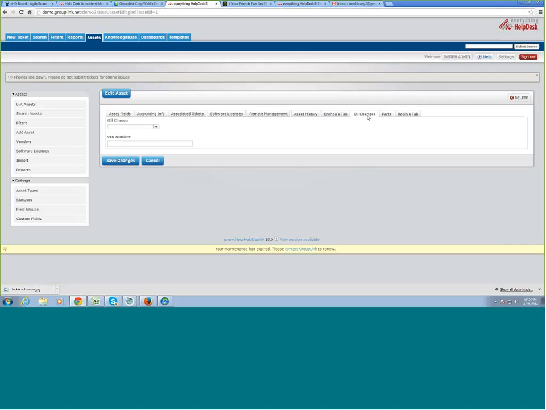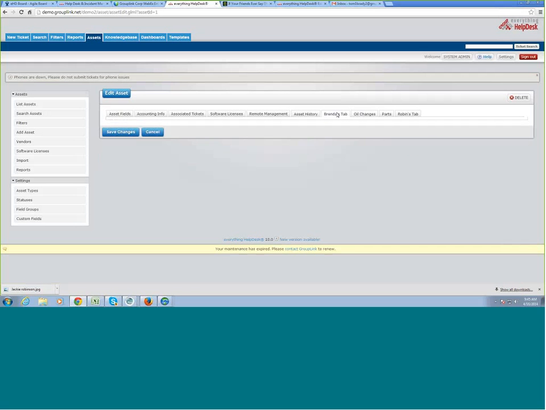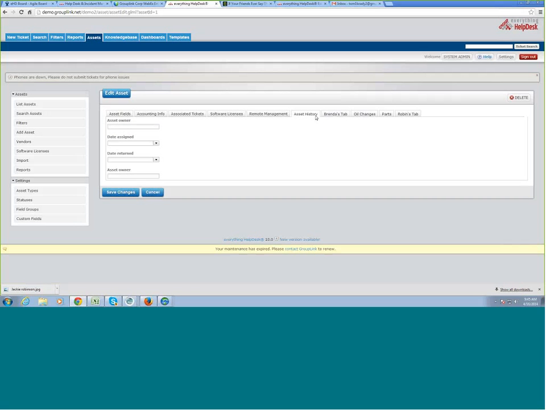So under oil changes, we're going to see that we added the date as to when the oil change was, and what the VIN number of that particular bus or car is. Under this, looks like there's nothing there. The asset history or the parts, these are all custom fields that have been added. So you can add that additional information. And that's just adding it in here.